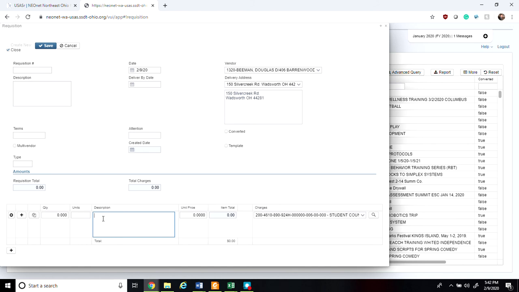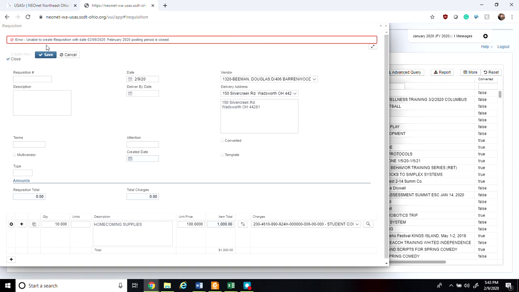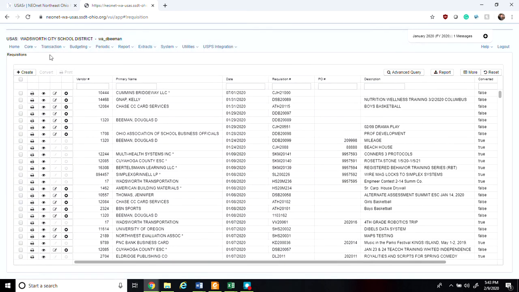You enter your description, quantity, your price, and then your requisition is complete. If you're doing multiple requisitions in a row, you'll want to click on the Create New. That way when you hit Save, it'll allow you to roll right into creating a new requisition. If you're just doing one, you can click on the Close, hit Save. Well, let me post this because I'm in the wrong period. And your requisition is created.